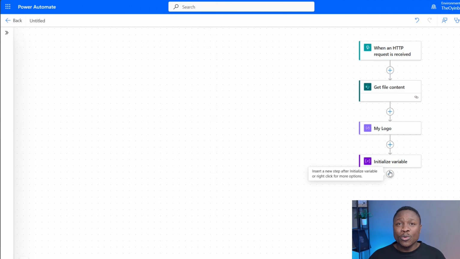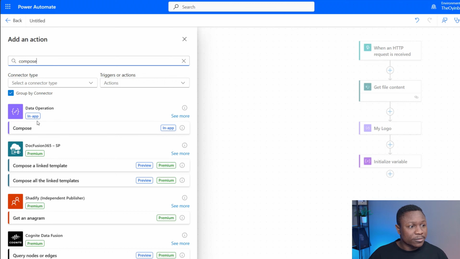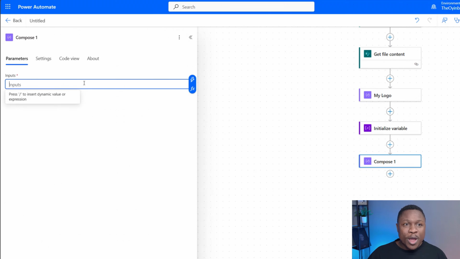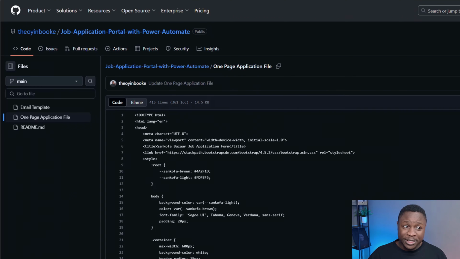The next step is to add an action that will contain the code we're going to render for the page. And I'm going to click right here and click on compose action. This is where we need the code right here. So we have the email template, we have the one-page application. It's going to be the one-page application.